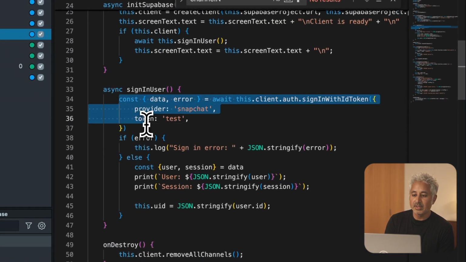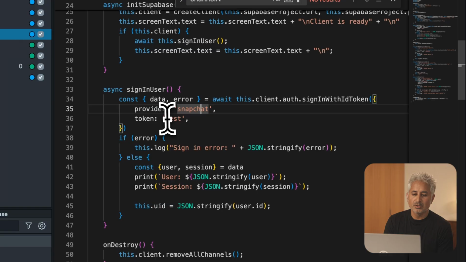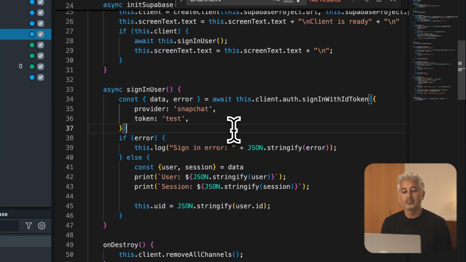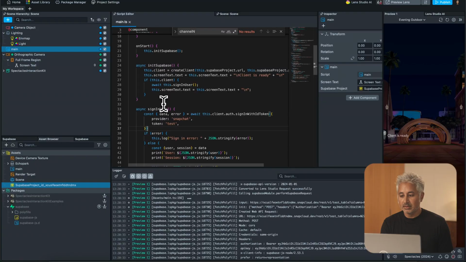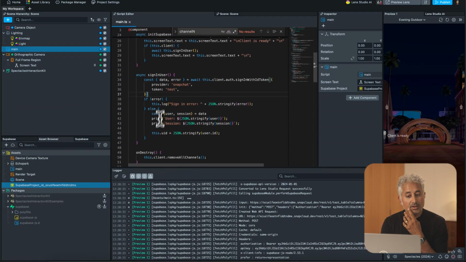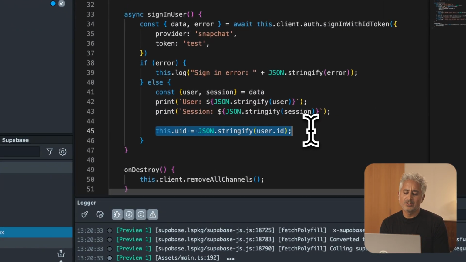Here's how you do that. You just call sign in with ID token, pass in Snapchat, and for token here, you can pass in anything. Once that's done, the user will be signed in. And you can see here I'm printing out the user's UID. I'm not doing anything with it here, but it's there for you if you need it.